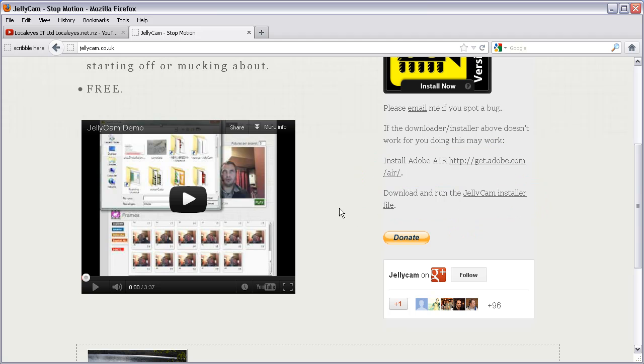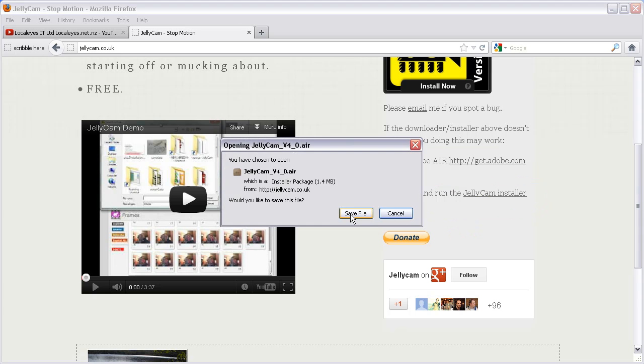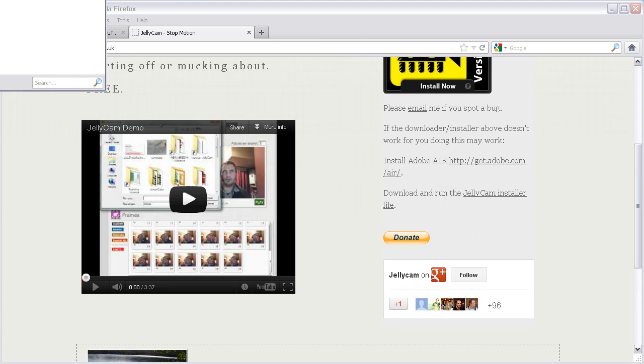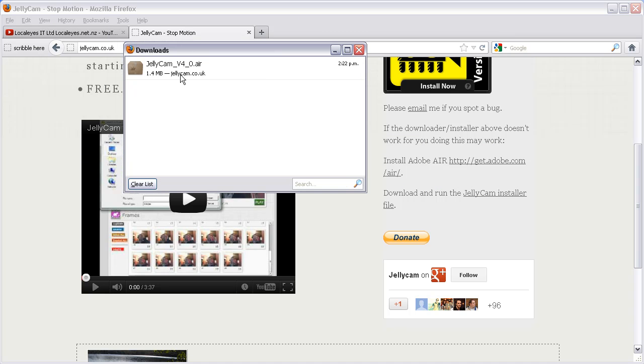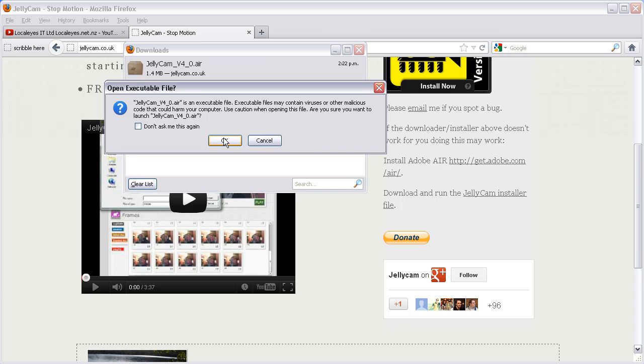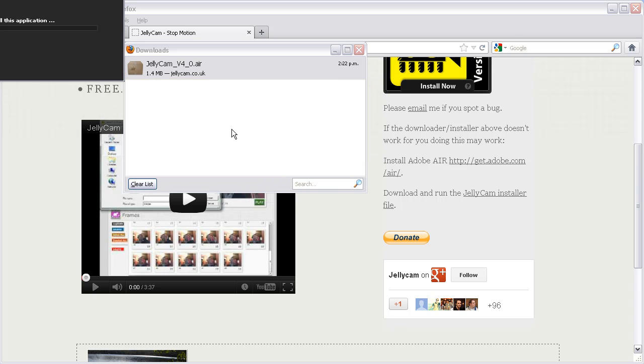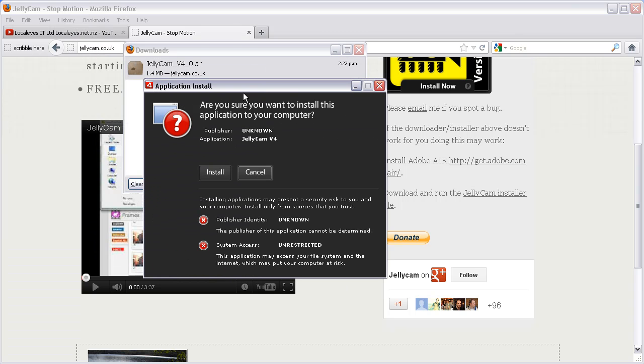So anyway, I've already got Adobe Air, so just hit this and save the file. You can see that it's downloaded pretty quickly, an executable file, and it asks if you want to install an application.